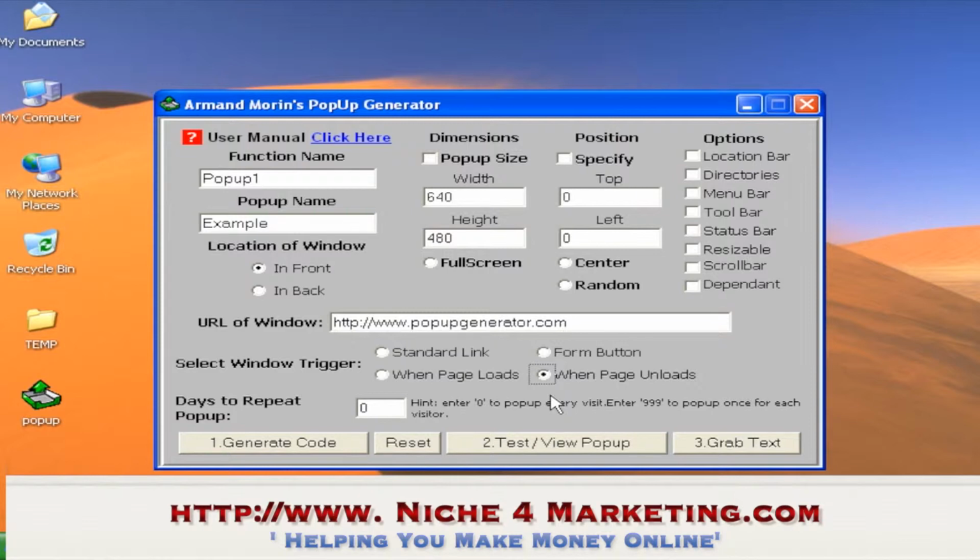Form button is it will give you a form button. Okay, I'll show you. We'll go step by step, one by one, on how each of these pop-ups will actually behave. Okay, let's check the pop-up size. If you wish to specify the size, then you just tick here and it will follow in accordance with the size that you actually specify. Full screen, that means the whole window will appear.